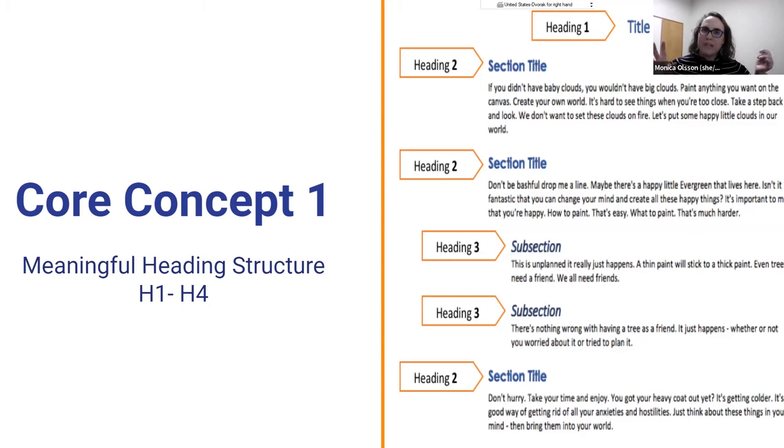Once you're done with that subsection, if you need to go back and write another main section for your page or document, you would then go back and use heading level two. My recommendation around heading structure is to not get overly complicated. As much as possible, stick to three or four heading levels and don't go beyond that. It can get pretty difficult for assistive technology users to navigate a page or a document that has many, many levels of headings on it. So simple structure is best, three to four levels.